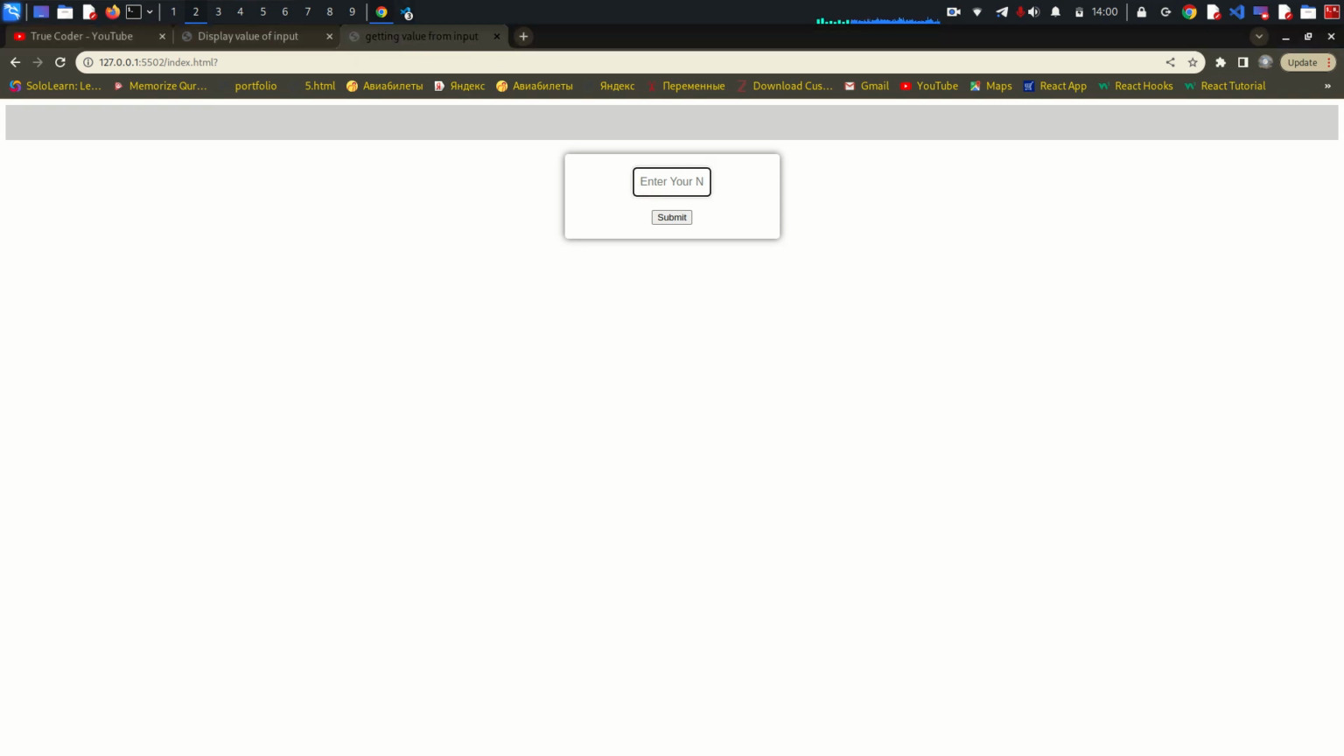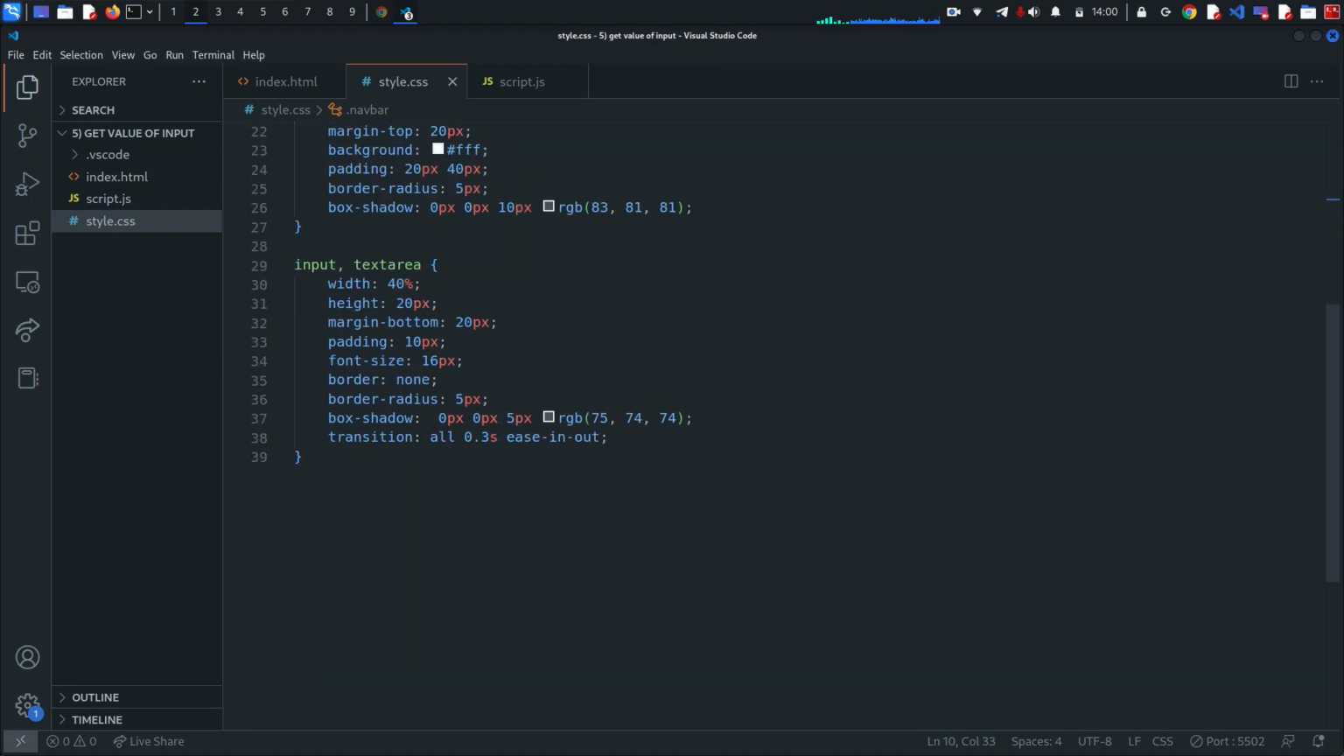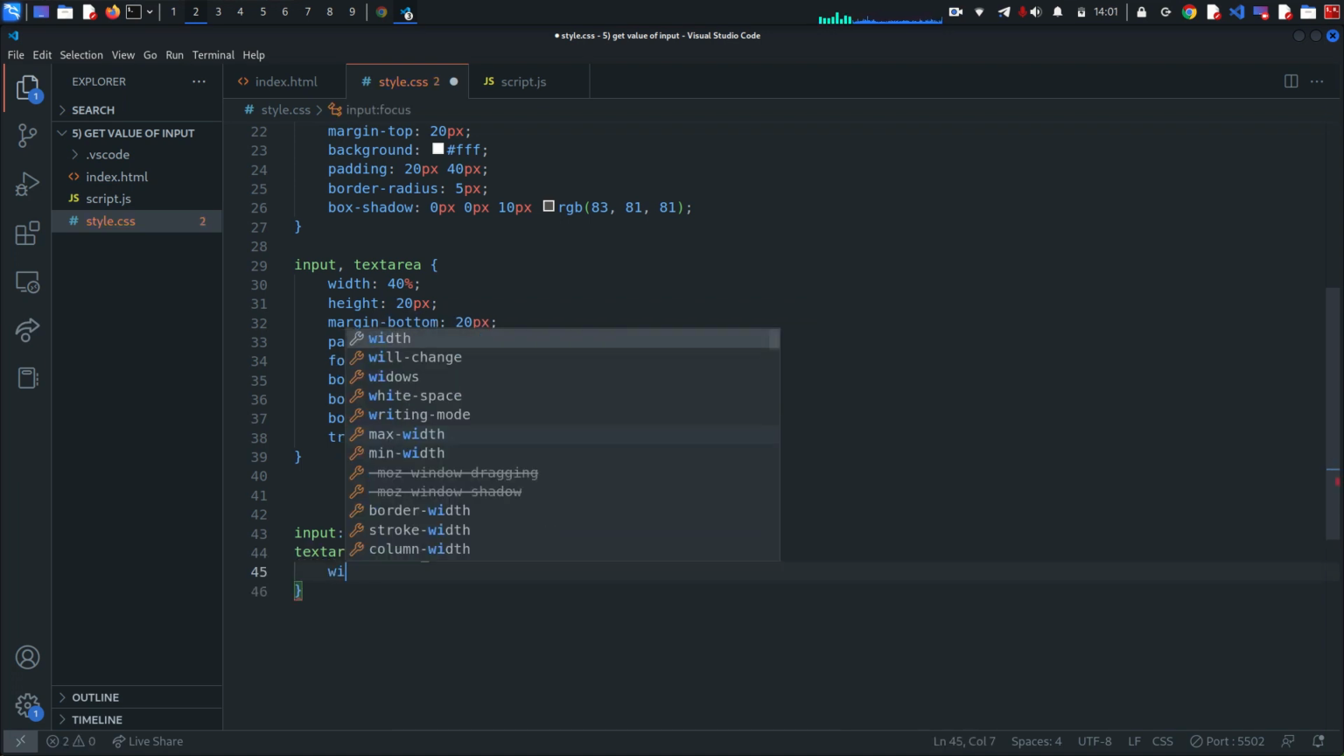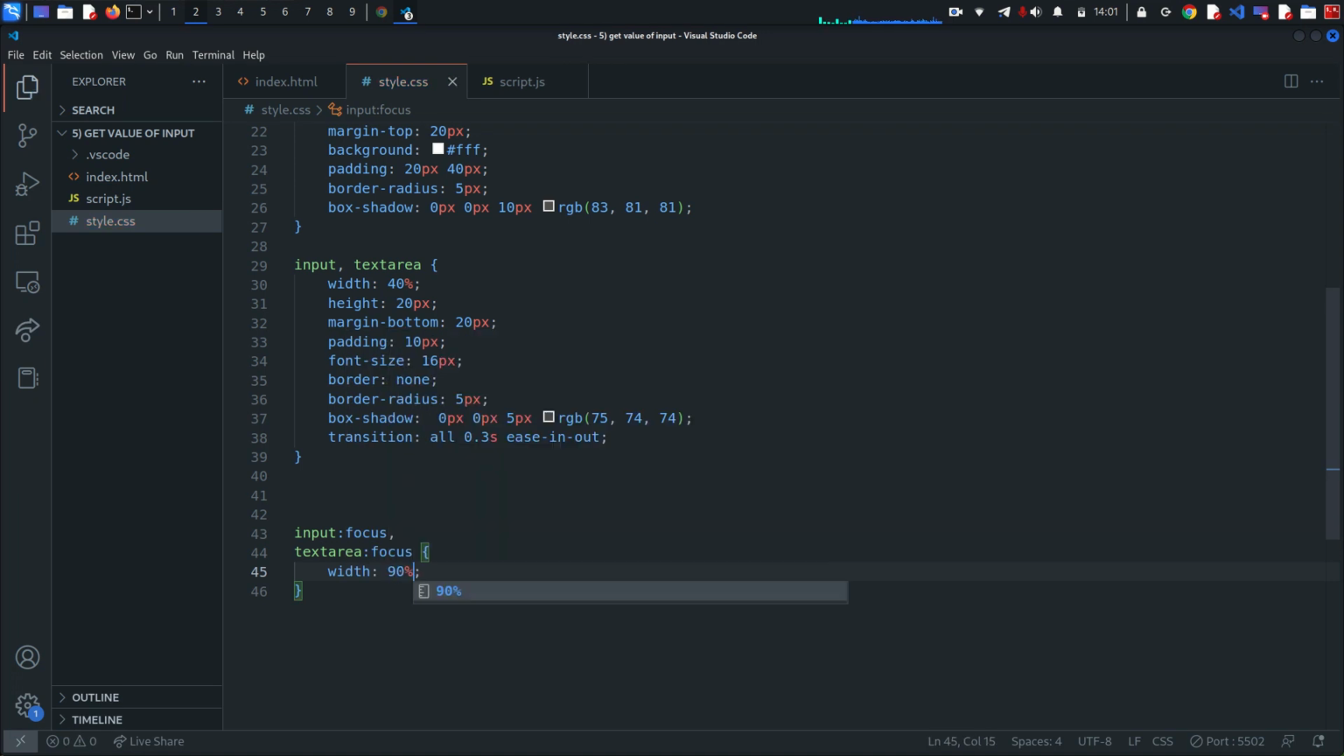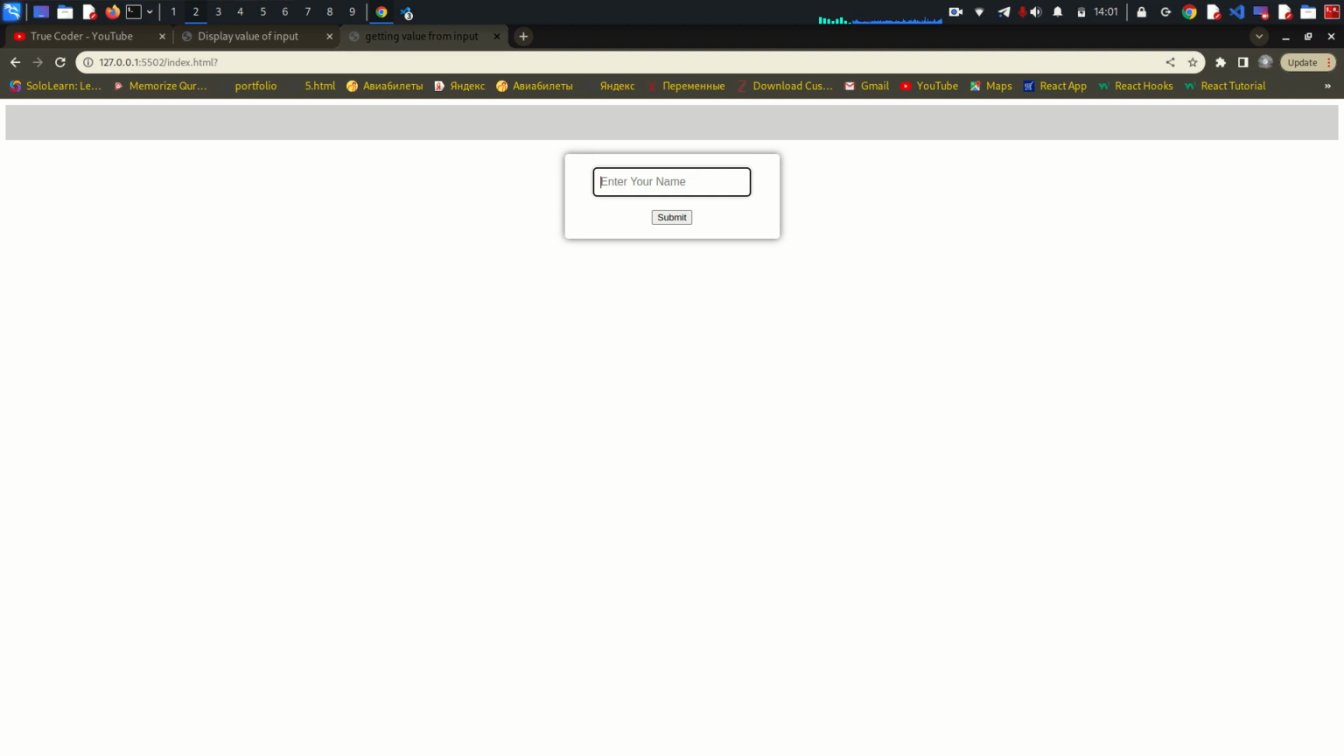To input and text area we will need to add some focus. For example guys, I will add input and focus, and I'll also add focus to text area, this kind of focus, and I'll add width of 90%. Right now it will be working. You see, I'll show you right now. You see guys, the transition works and it expands.